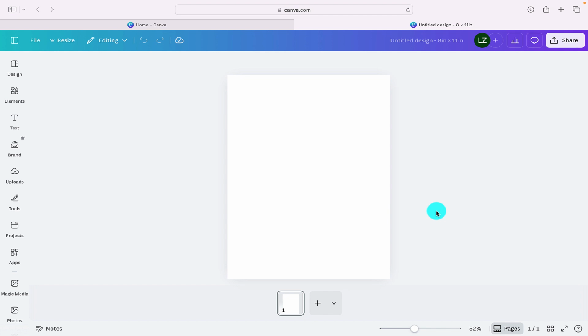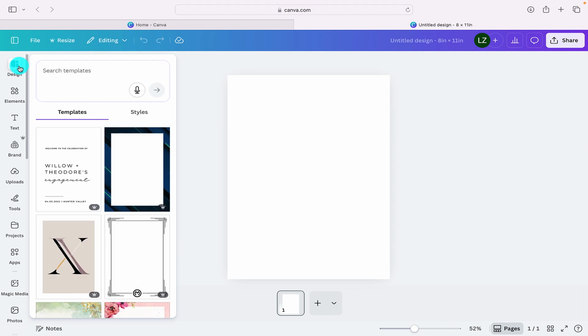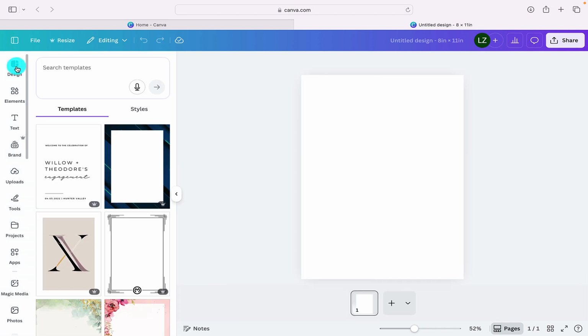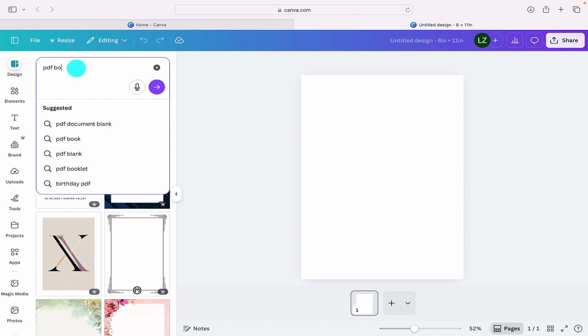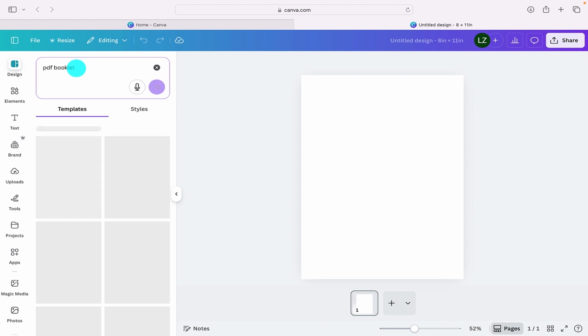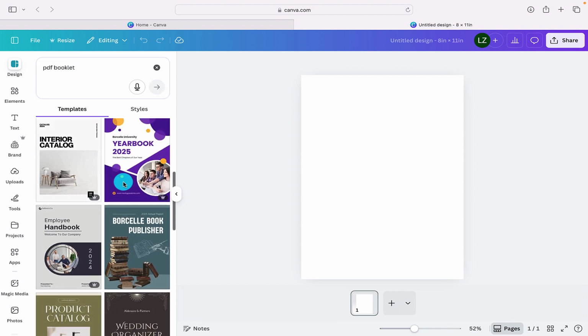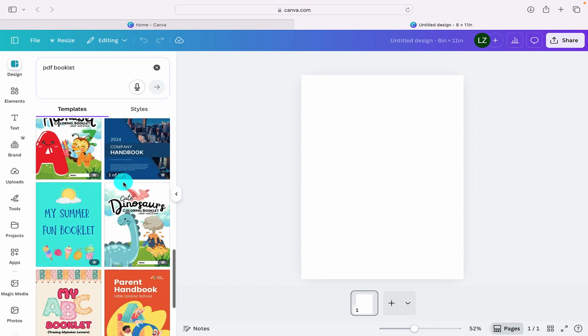In today's Canva tutorial, we're going to be taking a look at how we can download and print a PDF booklet. So first thing we're going to do is head up to design, and we're just going to type in here PDF booklet, and we'll see what is available in the Canva library. Okay, so there's quite a few for us to choose from there.